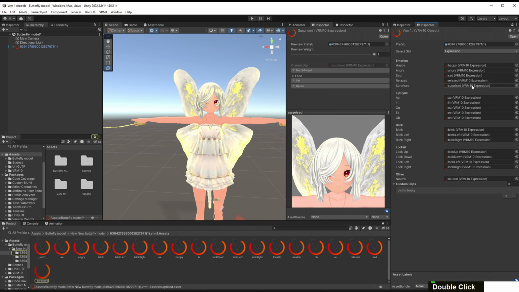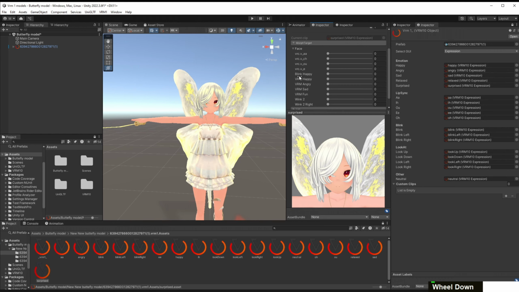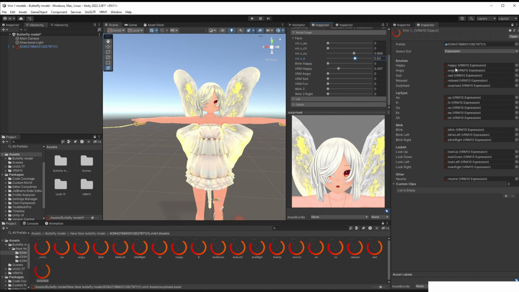So we'll go back into our surprised expression, and here we have the first option, which is morph target. This basically lets us select from which mesh we want to adjust the blend shapes. In this case, it's the face, and these are all the blend shapes that we have on the model. So not a lot, but we can still work with these, and we could make some sort of surprised face. For example, something like this.